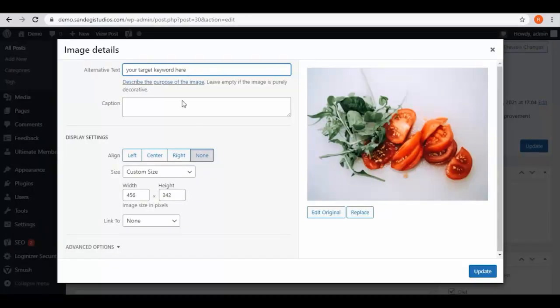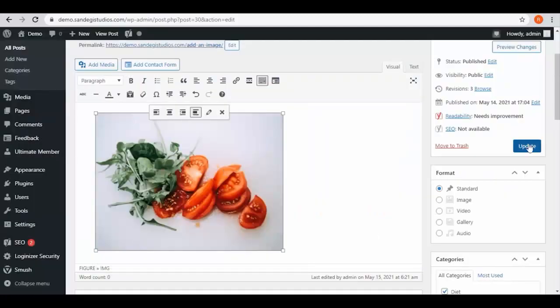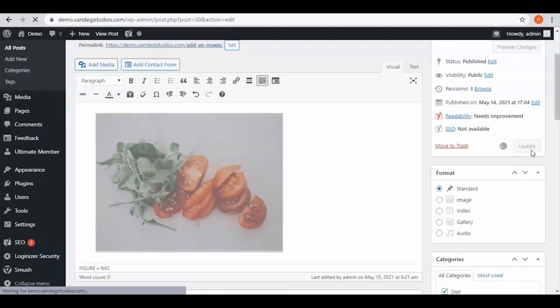So now the post is open, select this image and click on Edit button. Here, first enter your targeted keyword in alternative text and update it. Once done, click on this Update button as well.